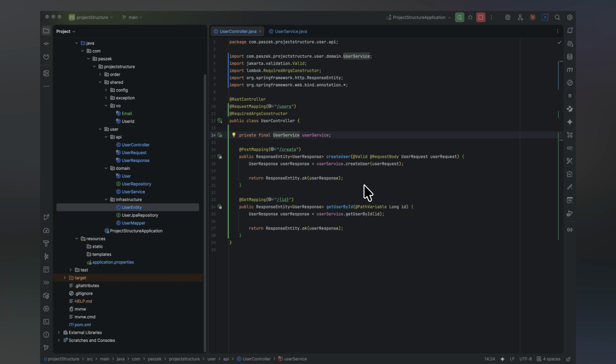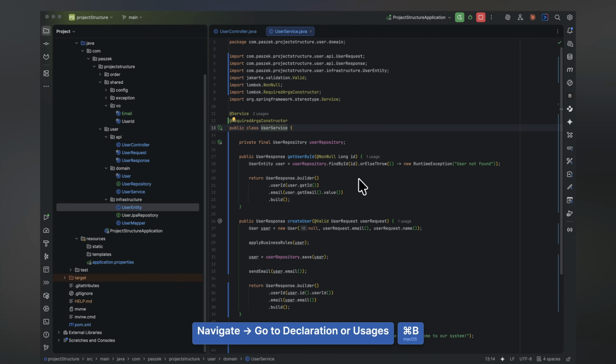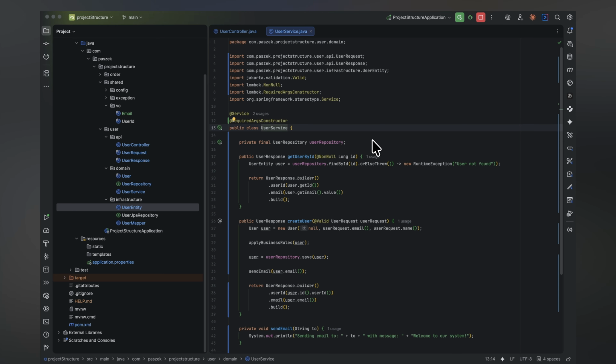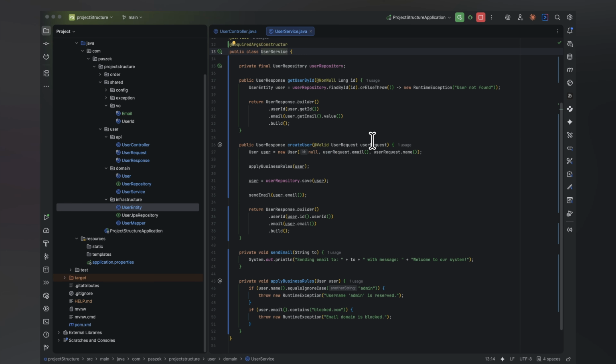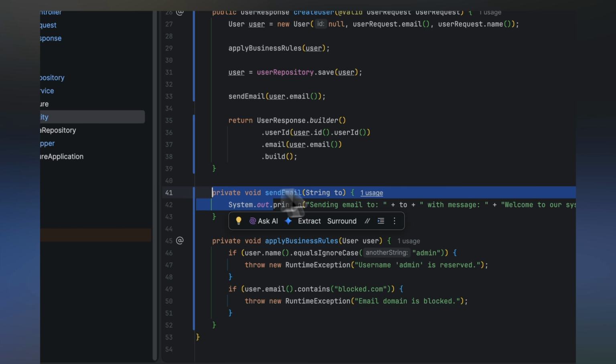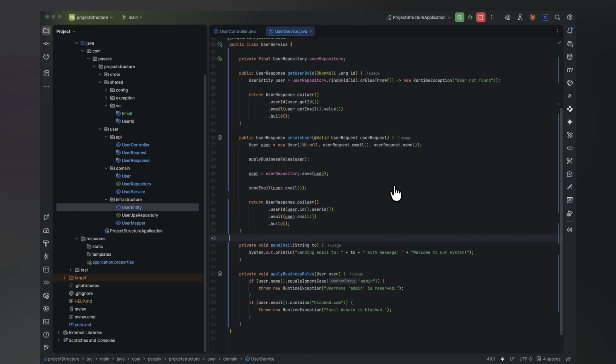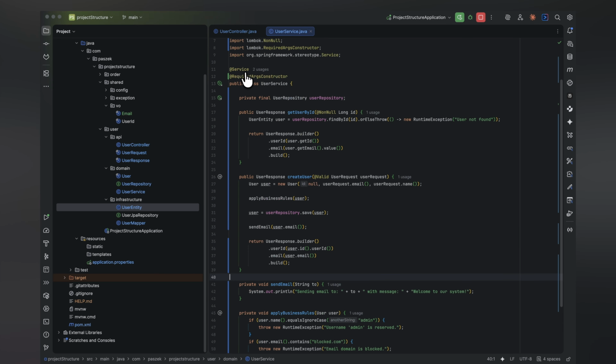Here is our user controller. It calls user service directly. Fine so far. Here is user service. It calls user repository. Also fine, but look at what user service actually does. It is doing three things. 1. It validates business rules. 2. It orchestrates the flow: load user, apply rule, save user. 3. It decides when to send an email. That is all in one class, and that class is annotated with @Service. It already has a Spring dependency.